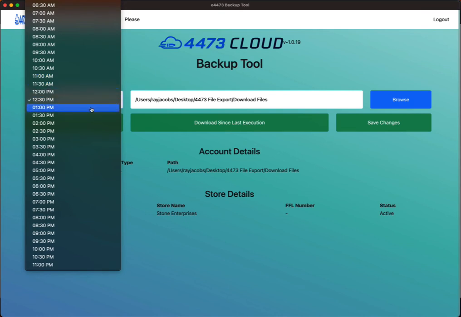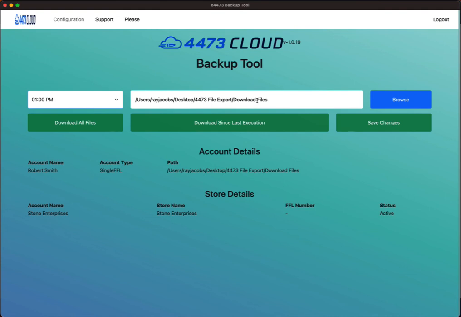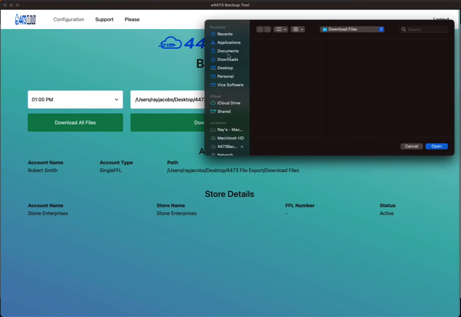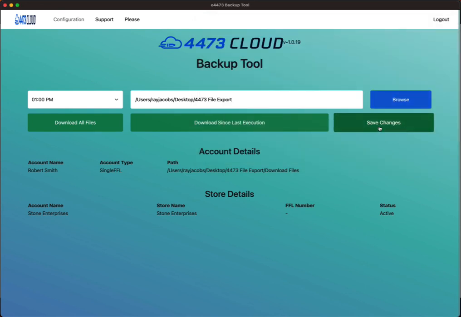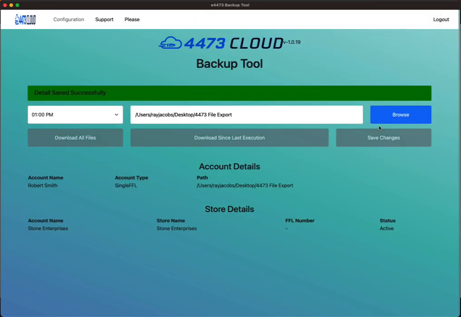In this case, let's select 1 p.m. And then you also have a path. This is where the files will be stored when they are downloaded. By simply clicking Browse, we can select a folder. I'll select that folder, click Open, and click Save Changes.